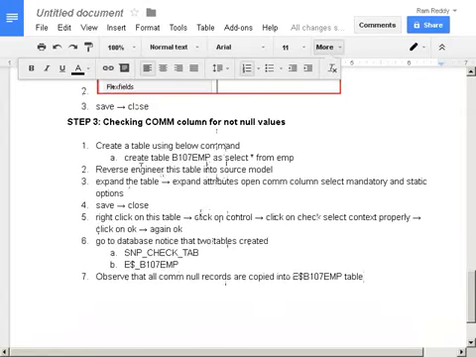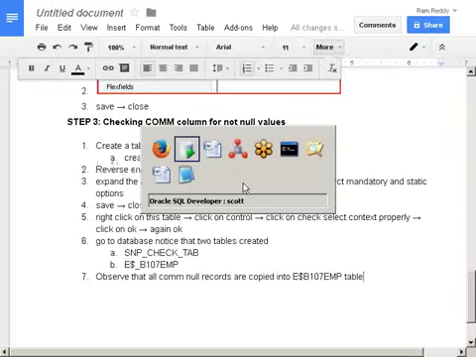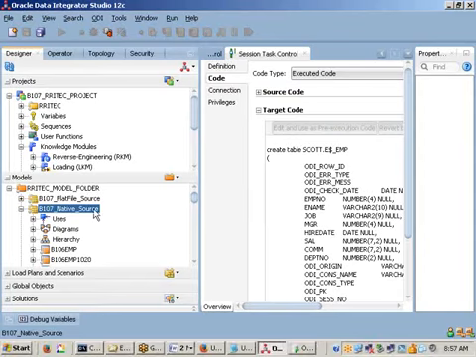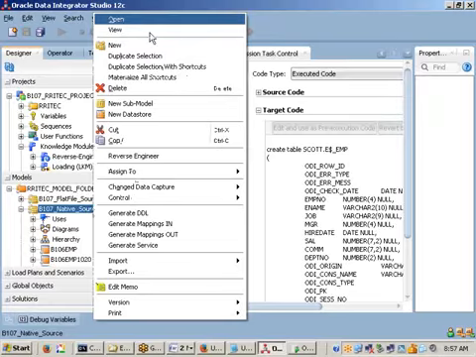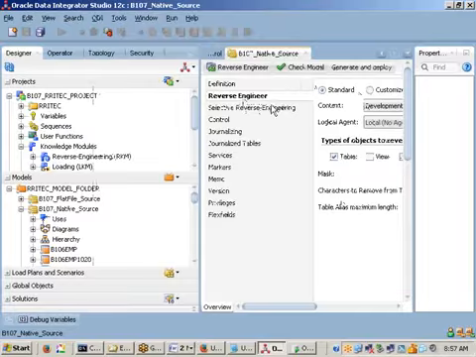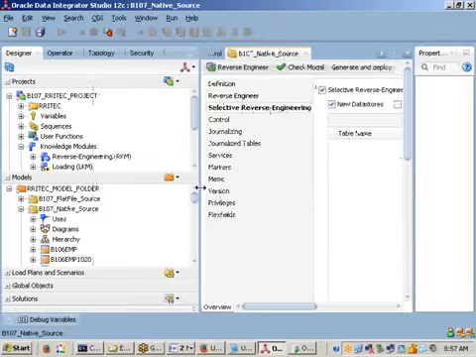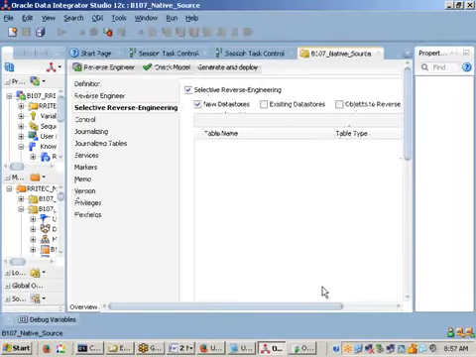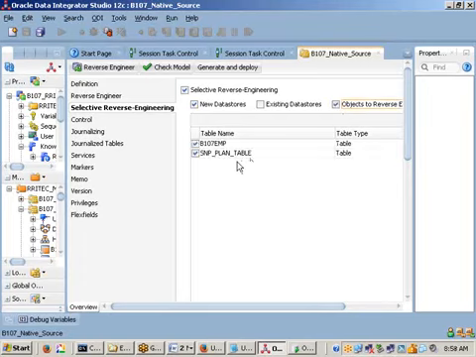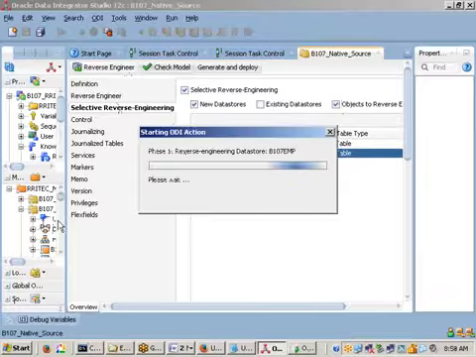Shall we go and do this exercise? Same thing. We created the table already. We need to do the reverse engineering of this table. Let us go and try to do the reverse engineering on this one. Open, then go for the reverse engineering. Selective reverse engineering. Then I want to select here the objects to reverse engineer. I want B107 EMP. Click on reverse engineer.